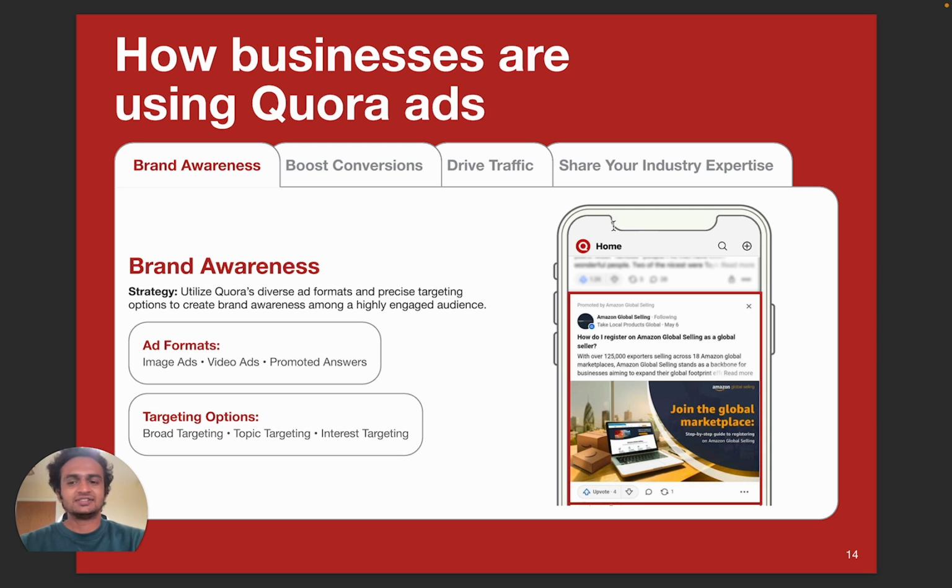We have a lot of businesses that are utilizing our platform for building brand awareness. If your objective is to build brand awareness, we definitely recommend you to utilize ad formats like image ads, video ads, or even promoted answers. When it comes to choosing the targeting for brand awareness, we definitely recommend you to test out broad targeting. Broad targeting will essentially allow you to target all users from a certain location. We also recommend to definitely try out topic targeting as well as interest targeting to make sure that you're creating awareness among the right audience.